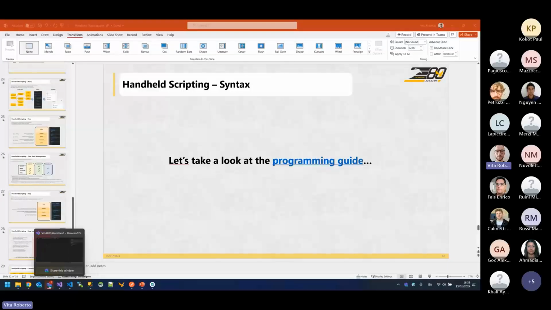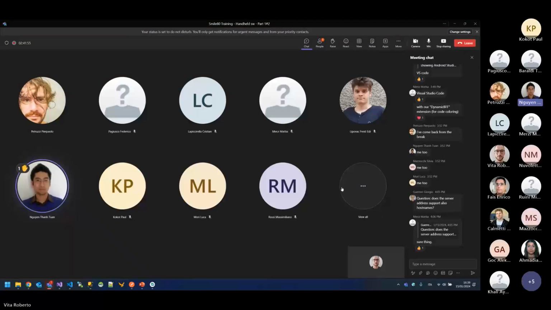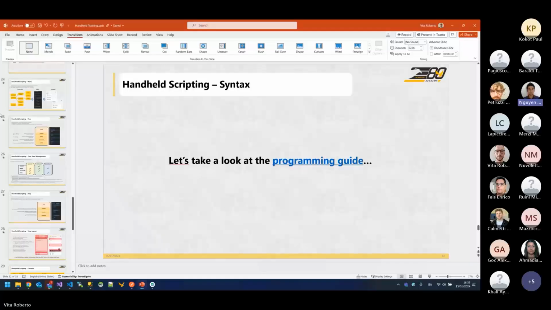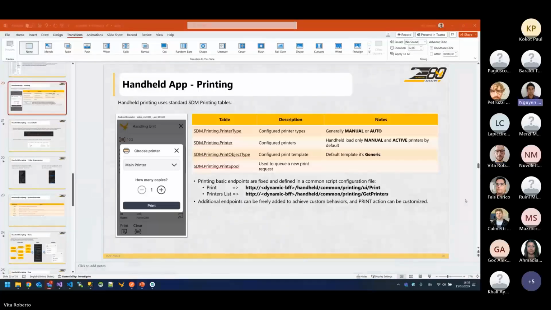Okay, so before we take a look at the programming guide. Yes, there is a raised hand. Before you move on with the programming guide, I have questions related to the printing part, especially the slide number on page number 20. I go back to there. Okay.